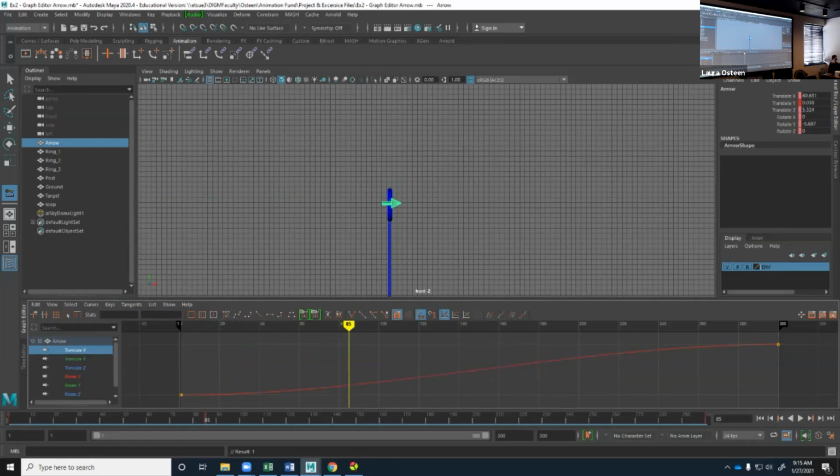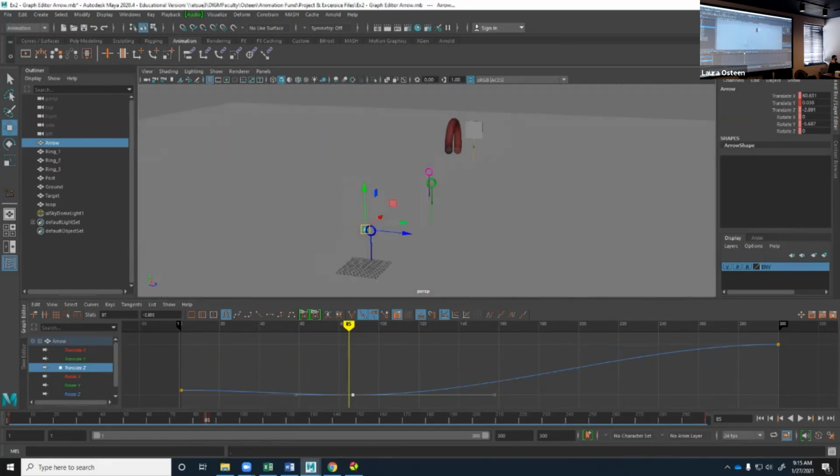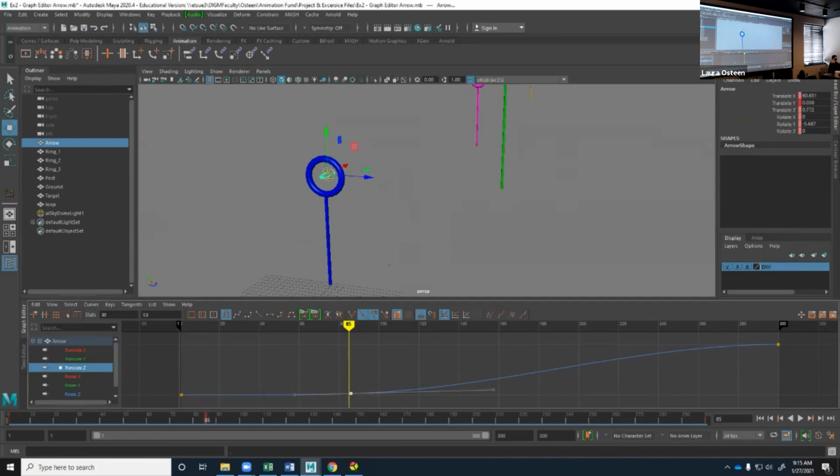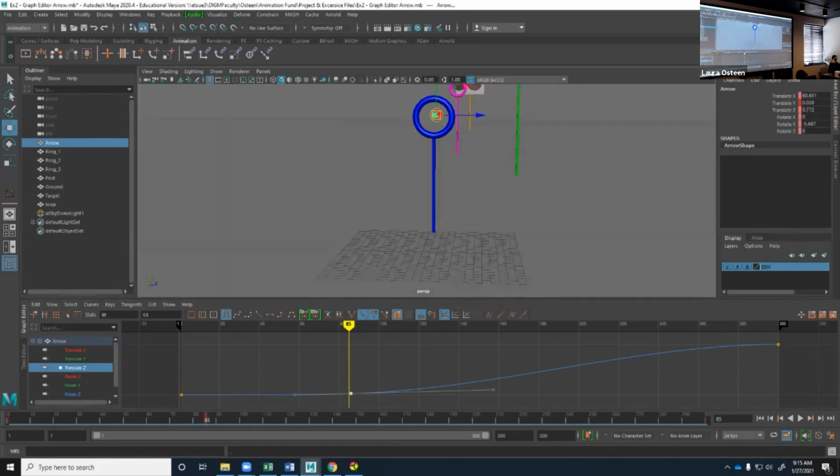I can then go into my translate, depending on which one I need, set another key, come up here to my move tool, and move that tool so that it's inside of my key or my circle here. Remember, I don't want you to move with these tools here. You need to move with your graph editor. Panning and shifting as needed.